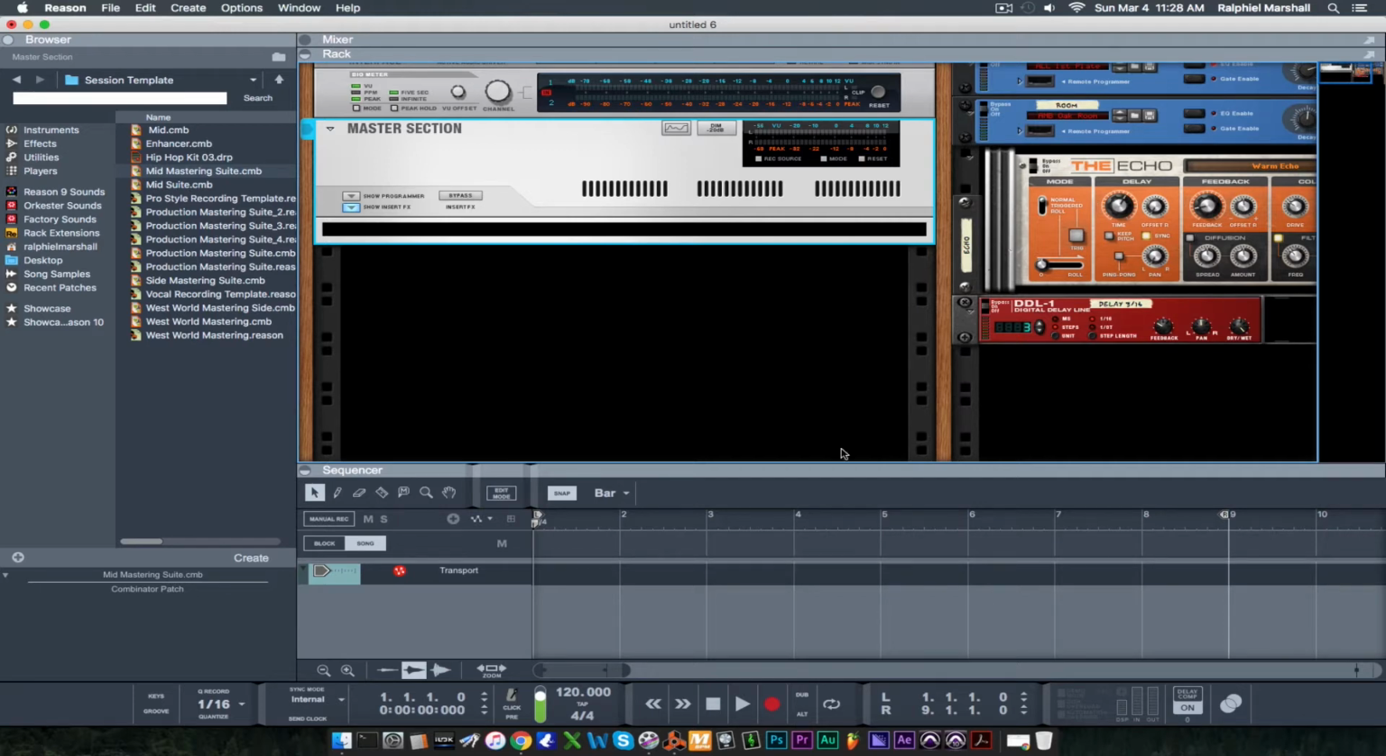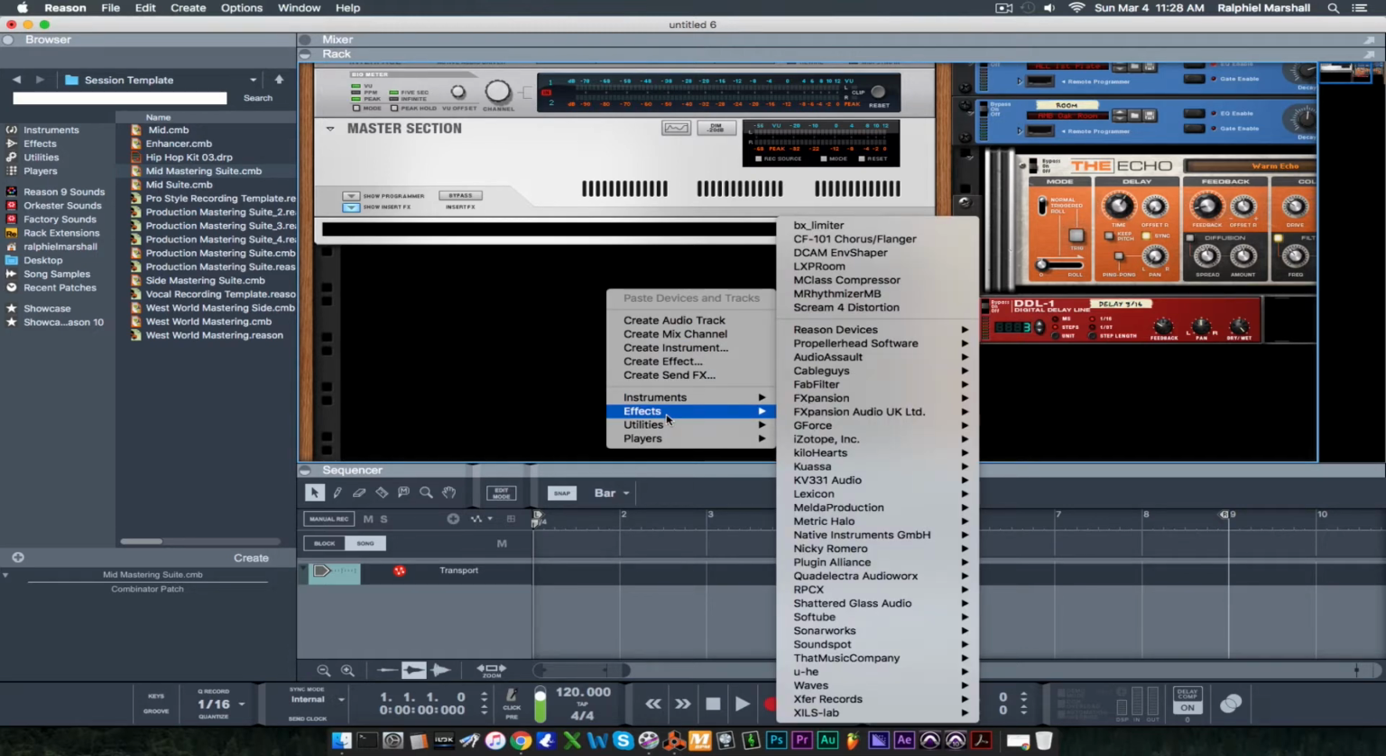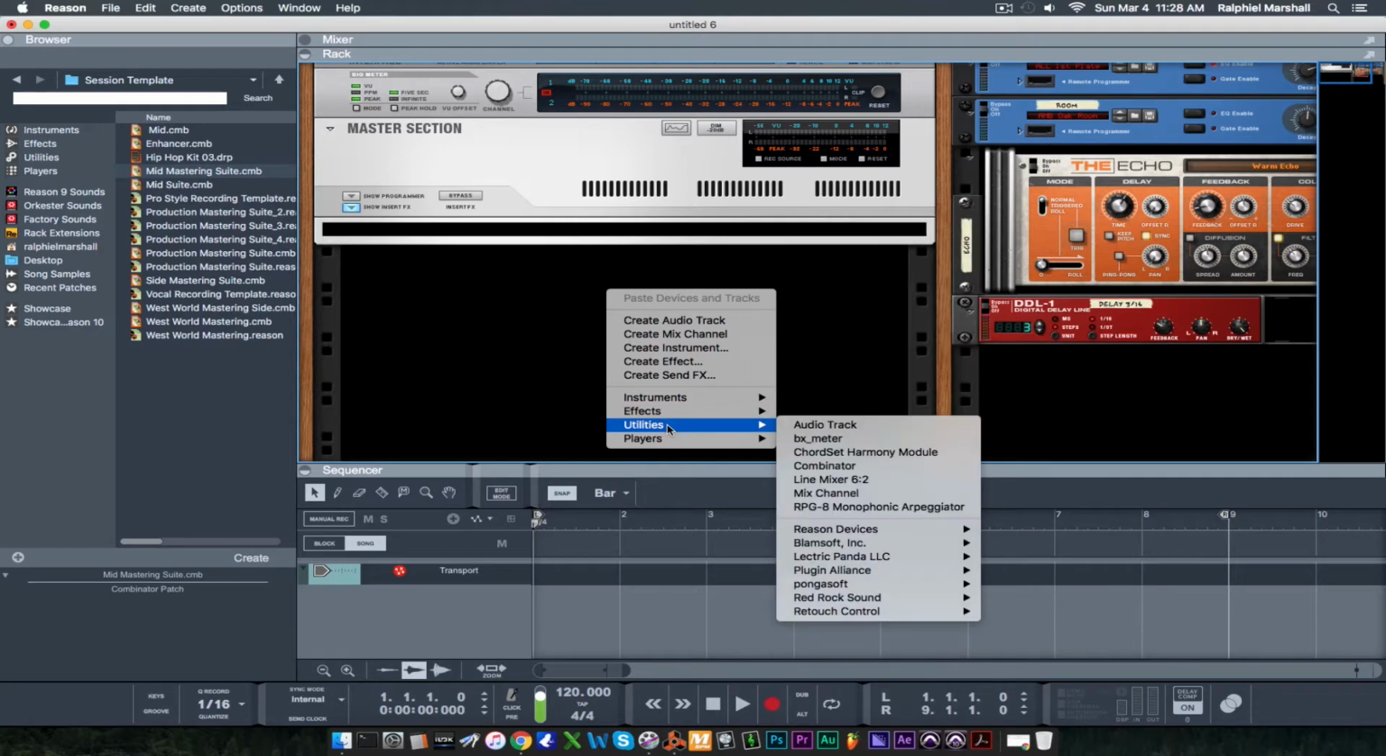Okay, the first thing you want to do is add a line mixer. We're not going to pull anything from the left browser panel. Everything we're going to do, we're going to pull straight from the rack. So I'm going to right click in here and go to Utilities, and then I'm going to go to the Line Mixer 6.2.